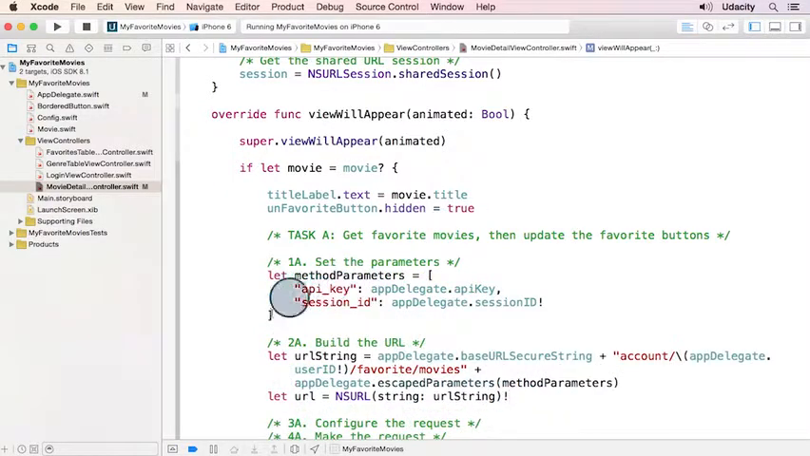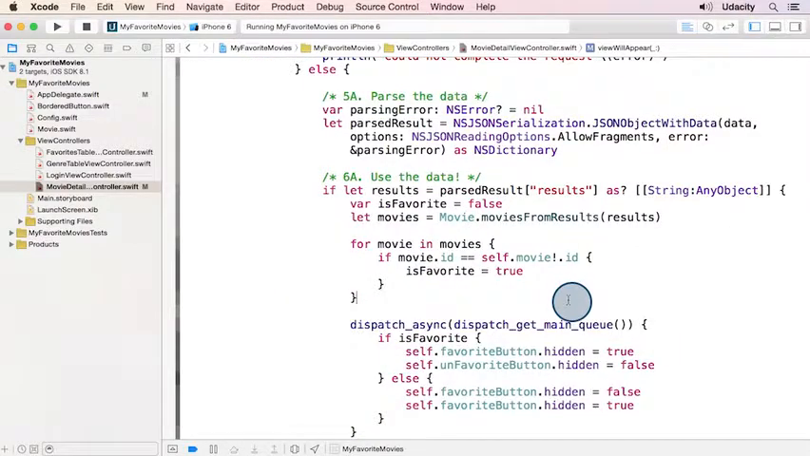Step one's like what we've seen before, and we need the API key and the session ID in order to call the account, and then here I plug in the user ID favorite movies method. The next noteworthy step is here in step 6 where we use the data. Here I'm grabbing the results as an array of dictionaries. So that's what this is, a dictionary here, and then the outer bracket indicates an array.